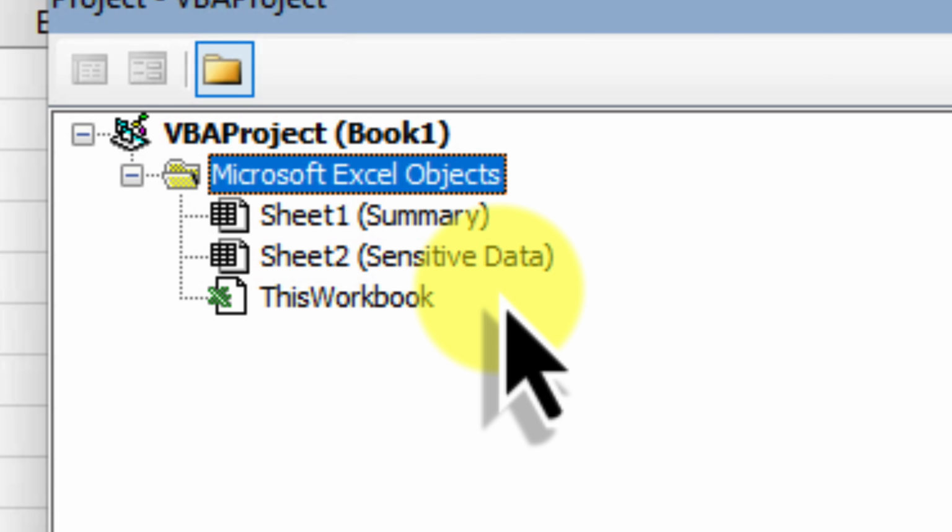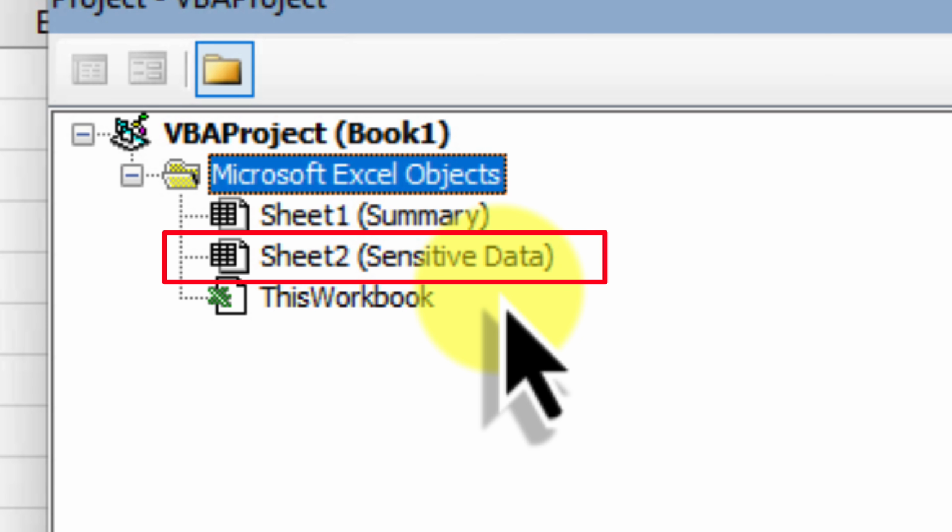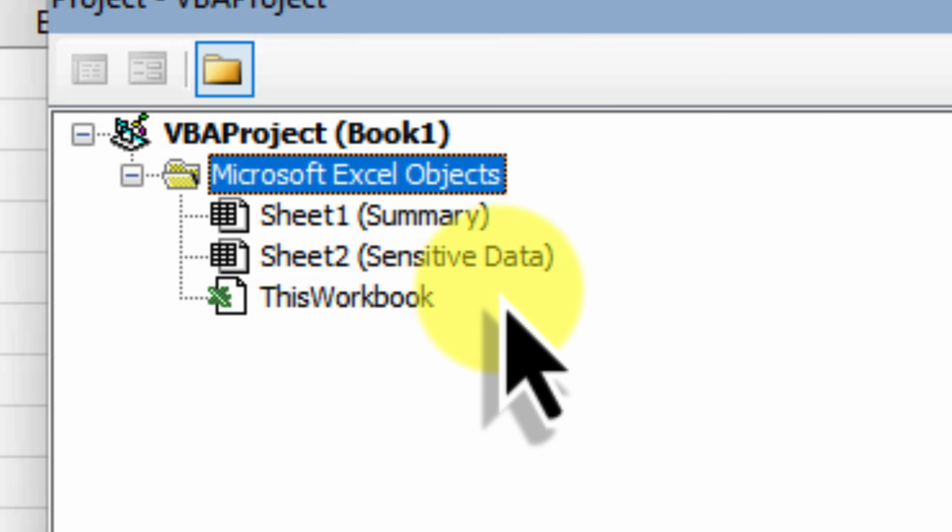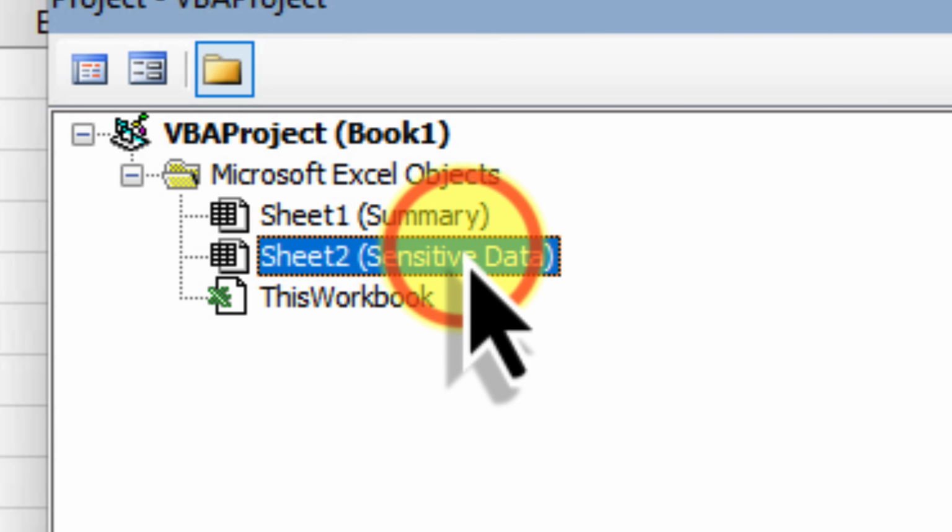What you need to do now is carefully identify the exact sheet that you want to make very hidden from this list. In my case, it's this one here, Sheet 2, Sensitive Data. Double check that you're selecting the right one. Clicking the wrong sheet here could lead to some confusion later on. Once you've found it, just click on it once with your mouse. You'll see that it becomes highlighted, usually in blue, indicating that it's now the selected object whose properties we can adjust.